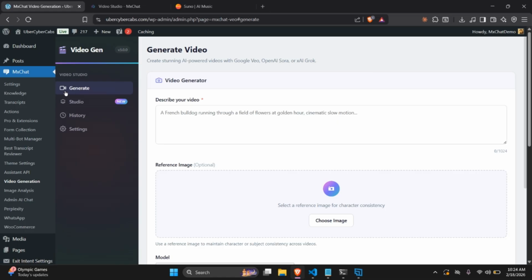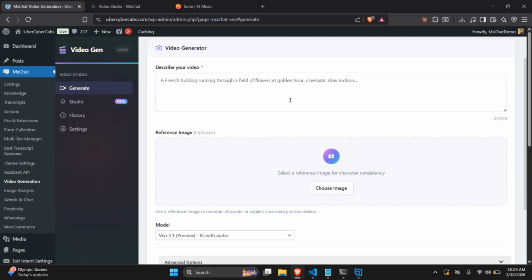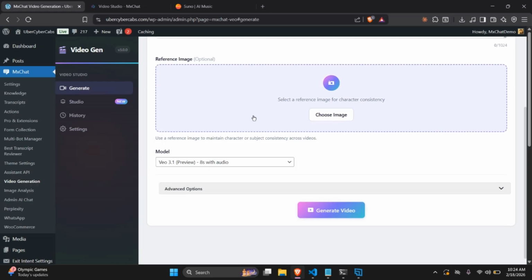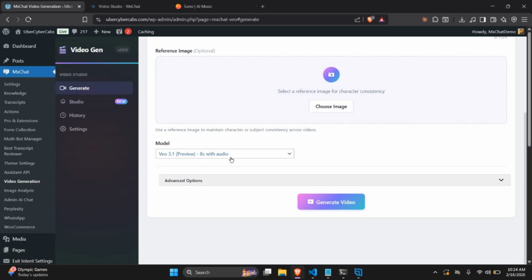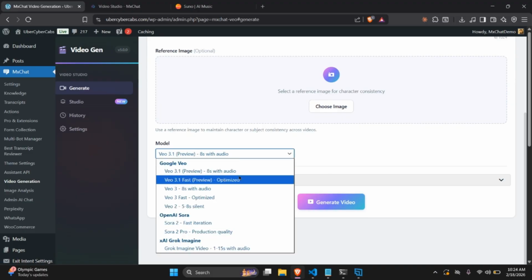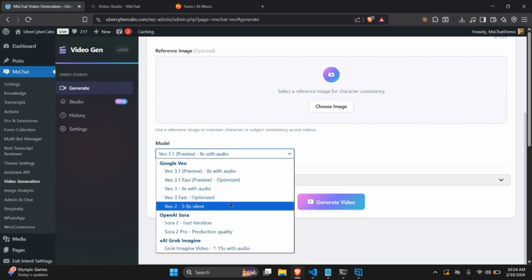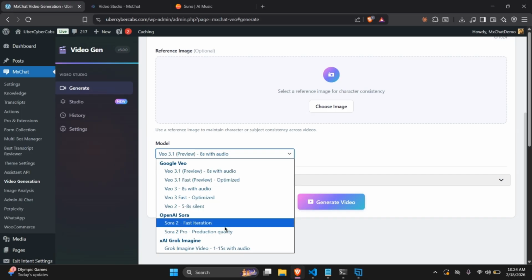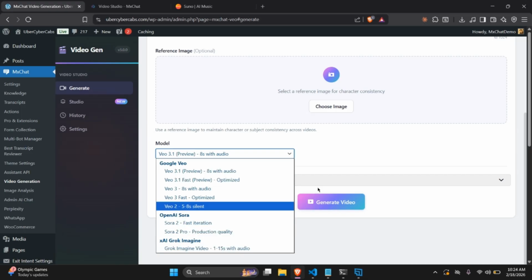This first tab here on the generate, this is just your regular generate video option where you can enter a prompt, you can enter in a reference image, and generate videos directly from that. These are individual single videos at a time. Currently, you can select from a variety of different models. You have Google Veo, OpenAI, and then Grok's Imagine that was just released.